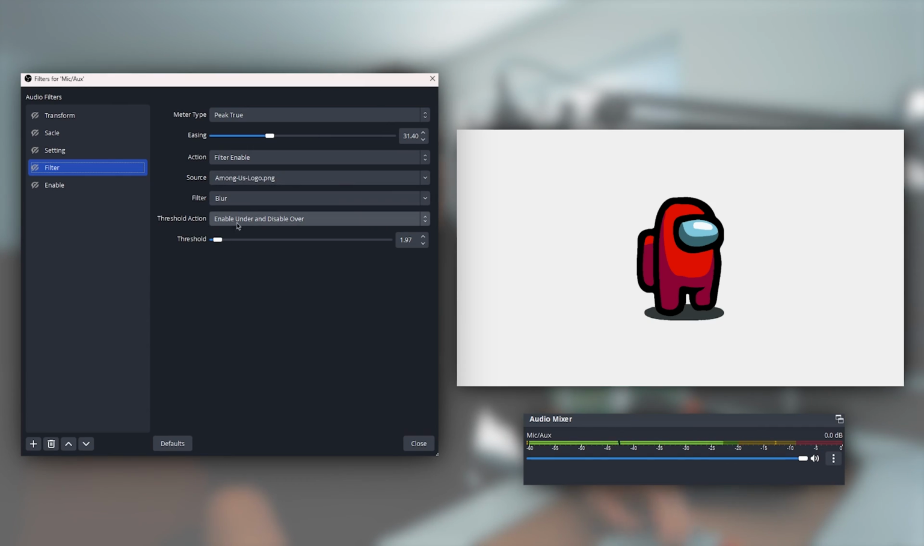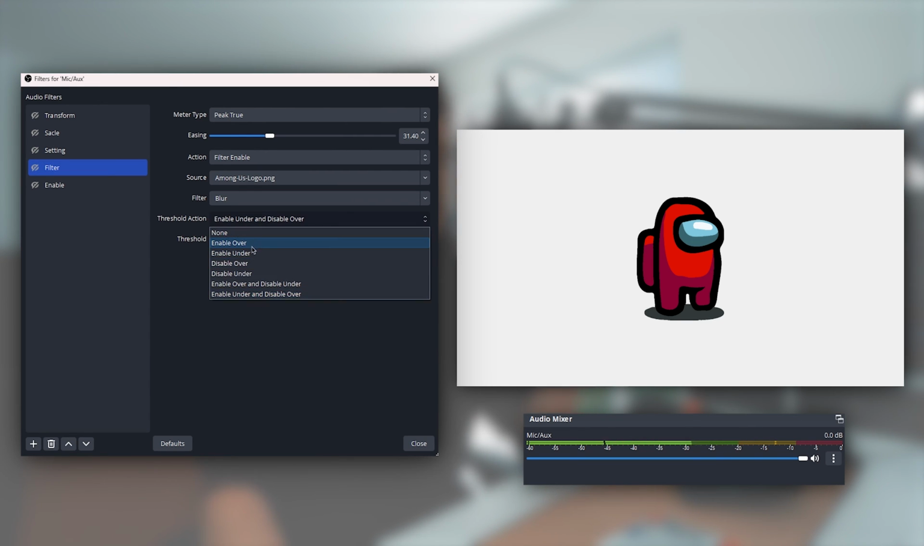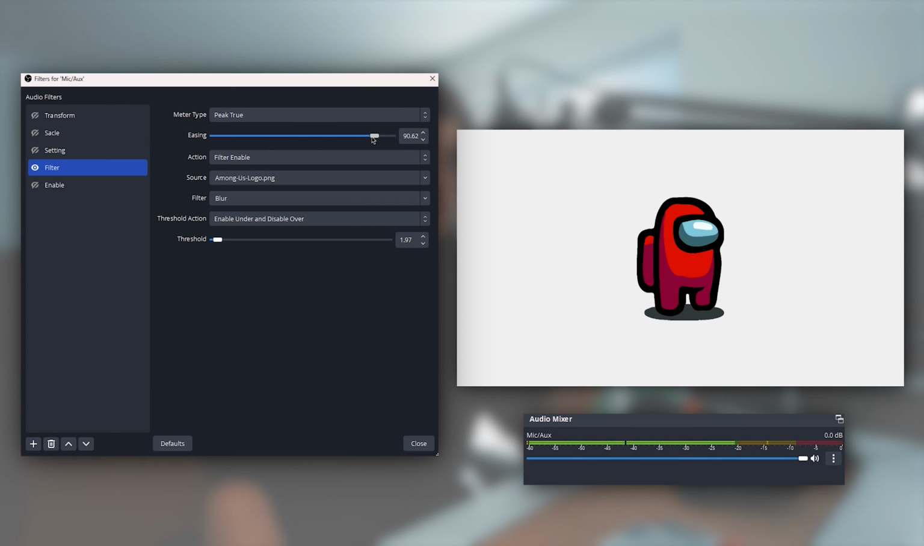So in here, you can basically get it to activate a certain filter over a threshold, disable it under, or the other way around. And you can see all the options here. I've got it for this one to set a blur when I'm not talking and turn off that blur when I am talking. And if I turn up that easing, you can see it's holding a little bit better as I'm talking. But if I turn the easing off, you can see it kind of jibs about. So this is a good example of why you need the easing.